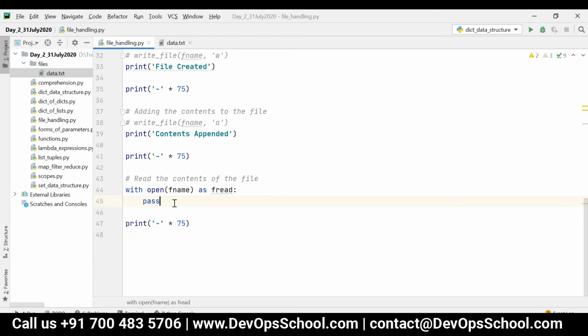Okay, so now let me start reading the contents. First we have something called the read method. This will read in terms of characters, that is, in terms of bytes. I can write print contents read one.